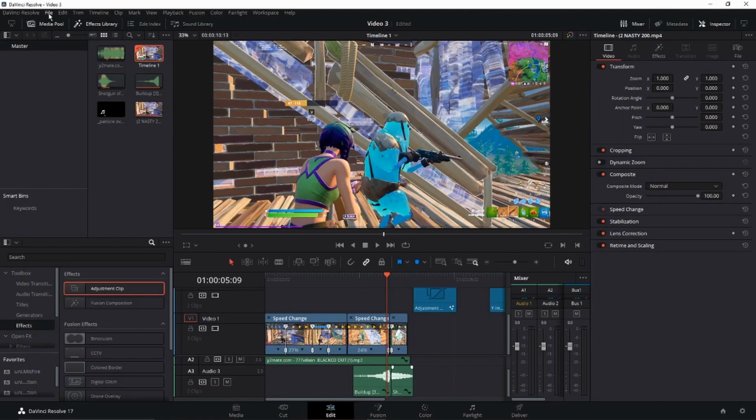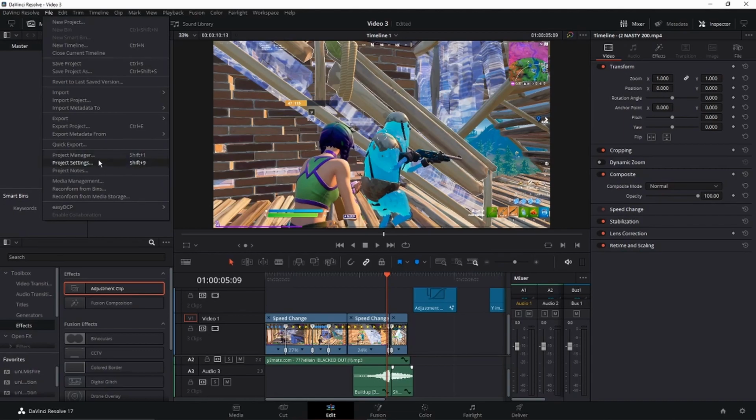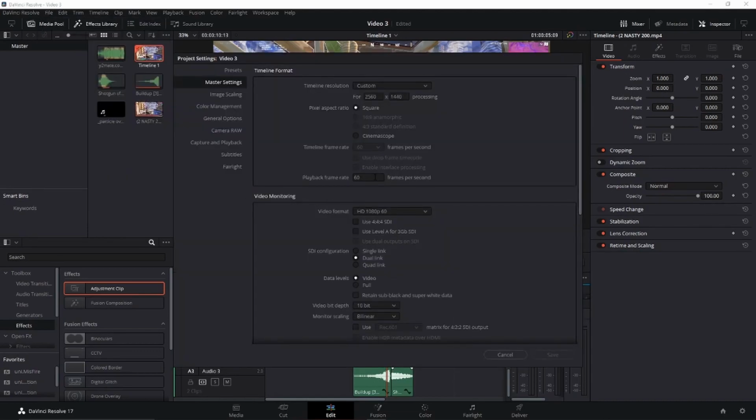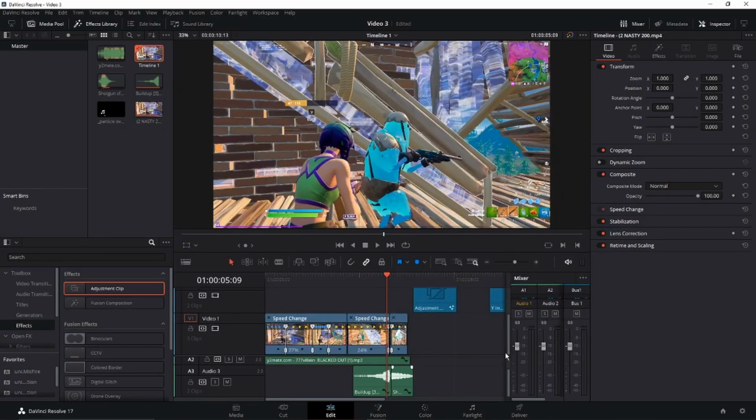But yeah, let's go to File. Once you've got a project file, you want to go to Project Settings, go 60 FPS, 2560 by 1440, or 1280 by 1080p. Once you've got these basic settings filled out, you probably already have done that. But if you're new to DaVinci Resolve, it's probably not a tutorial for you anyway. But if you are, then those are the simple settings that you're going to be using.